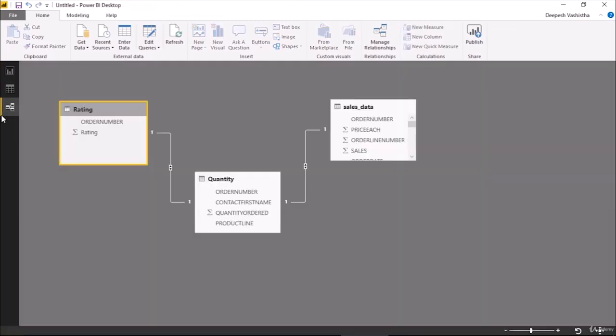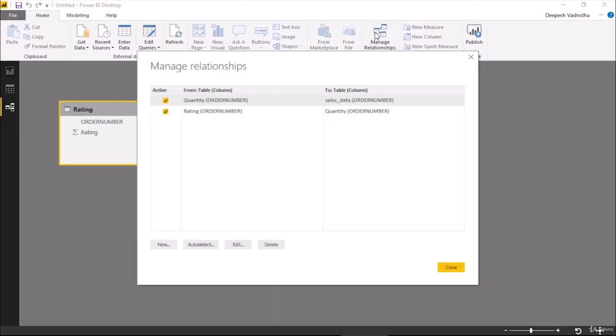So once this relationship has been created, there are certain things which you have to make sure of. Let me type another query here. So let's say you have this sales option here, manage relationships. Just click here. This will show you all the relationships which have been created in your data.